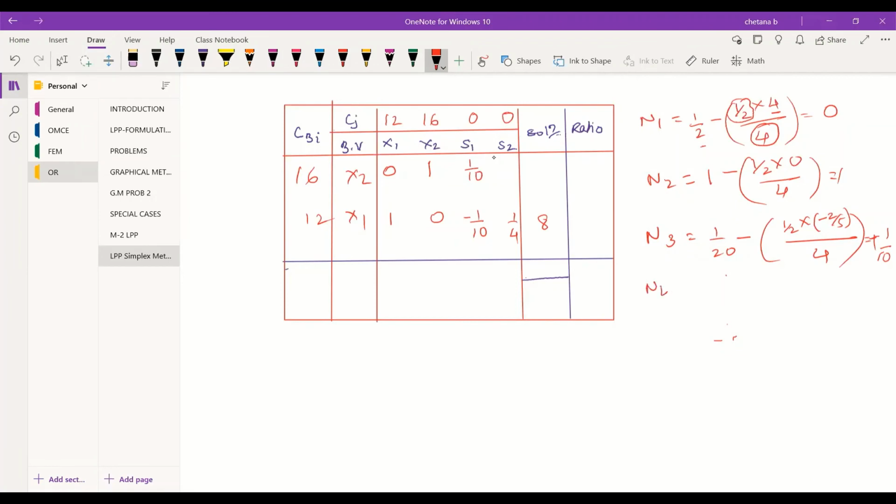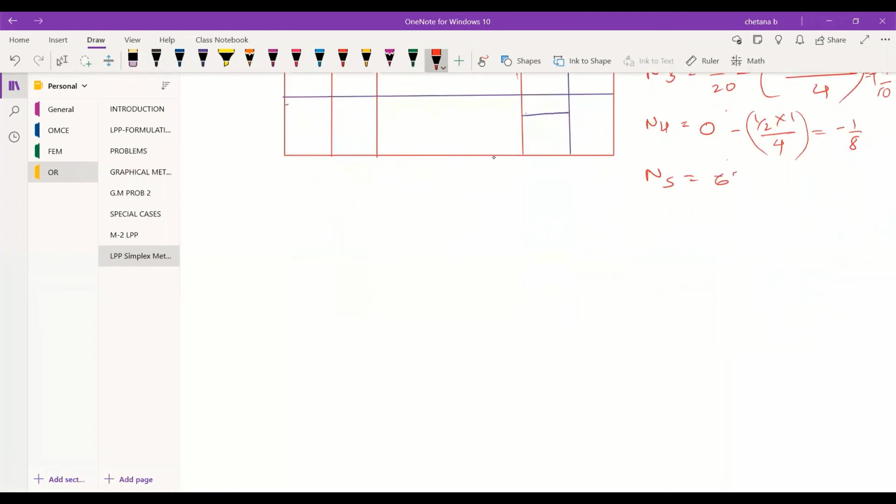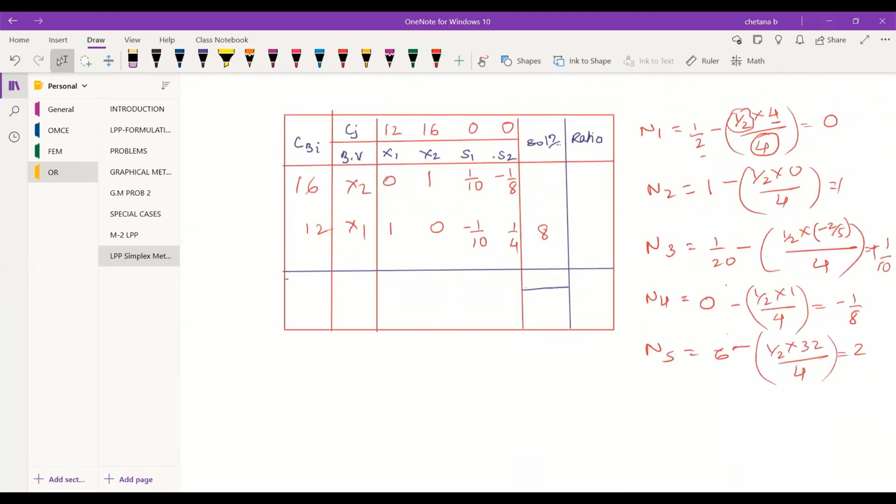Last in 4. The old value is 0 minus 1 by 2. The corresponding column is half. The row is 1. The key value is 4. So minus 1 by 8. Minus 1 by 8. For the solution, 6 minus the corresponding key column, which is half. The row is 32 divided by 4, which is 2. So here it is 2.